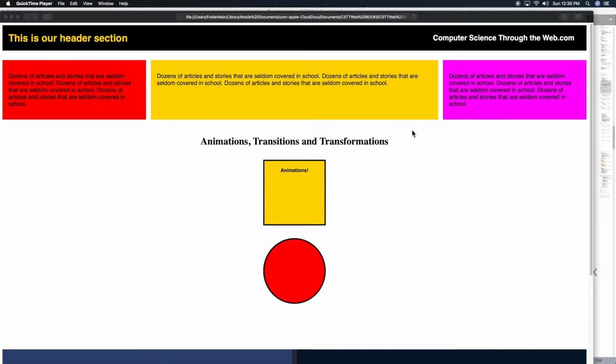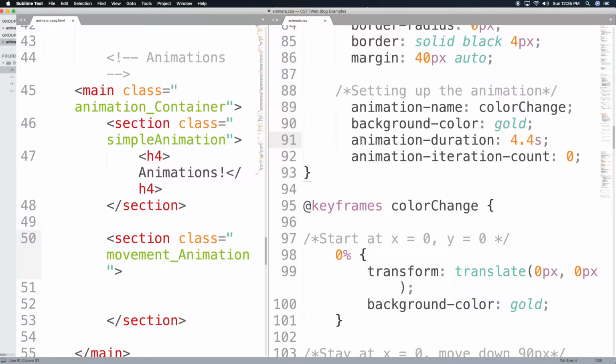Okay, so now I want to talk about animation some more, and about translation and movement. How do you make some movement happen with some of these animations and transformations we've been talking about? You can now see that I have a square and a circle set up on our web page right here. Let's take a look at what that looks like.